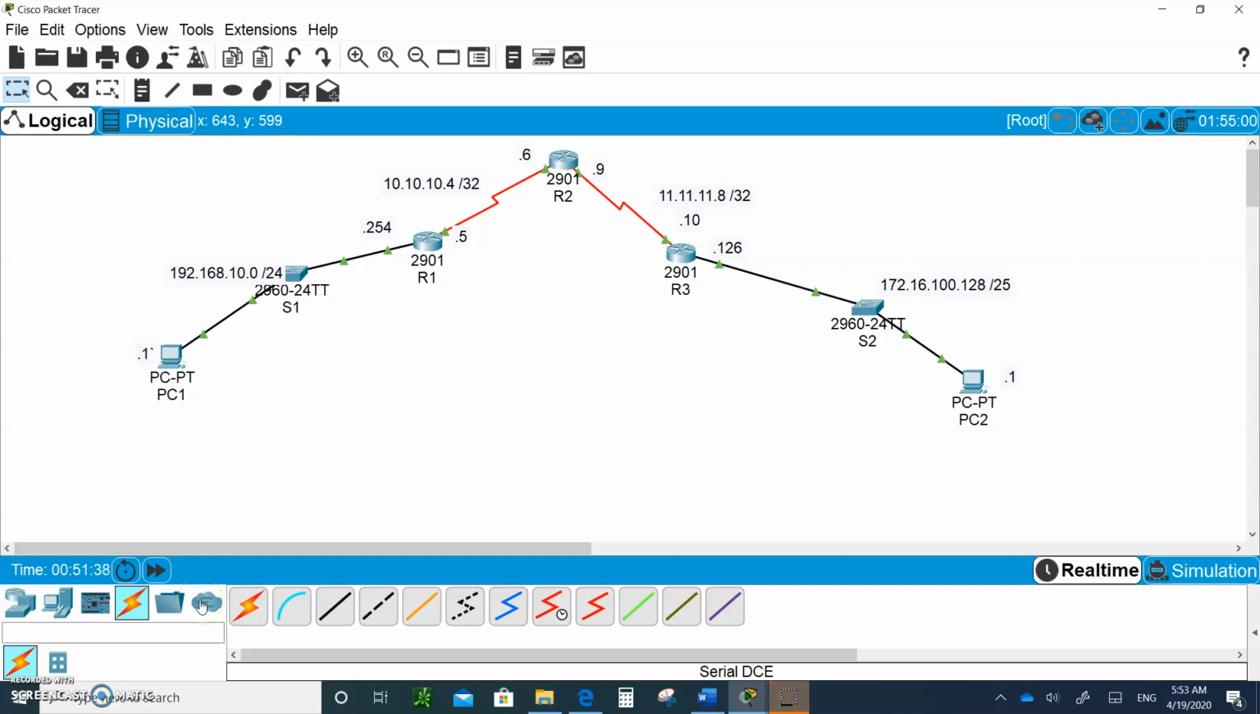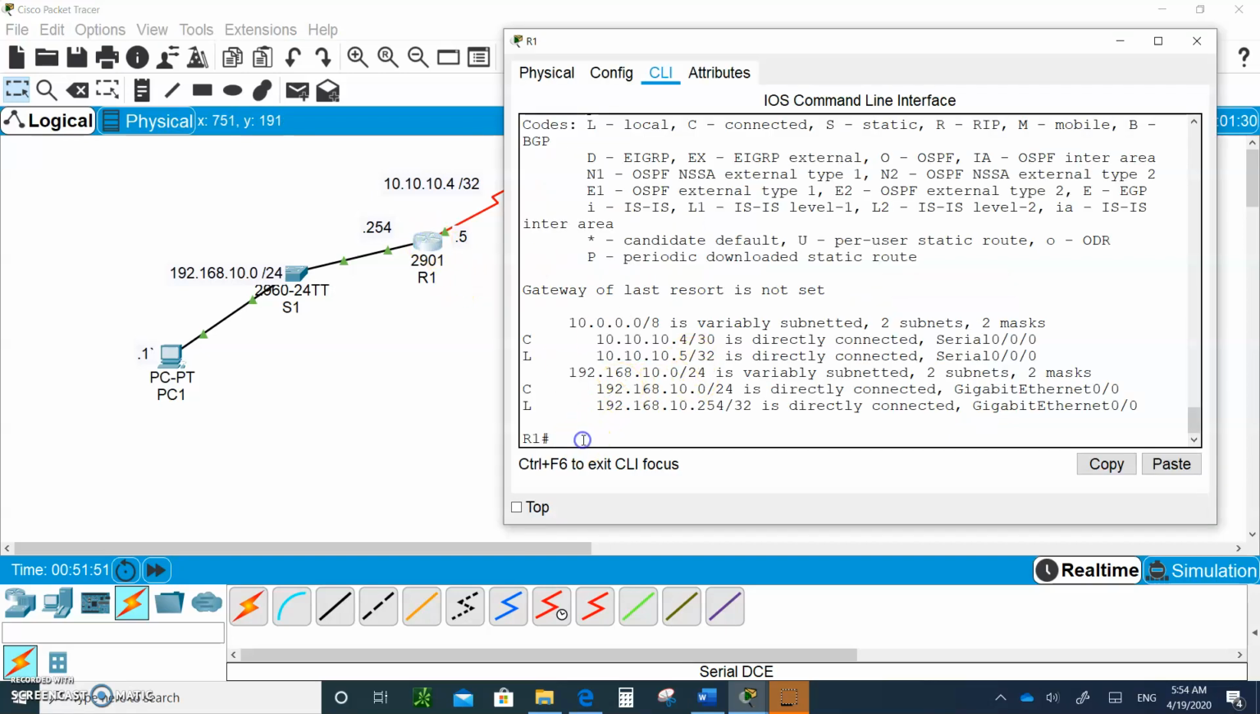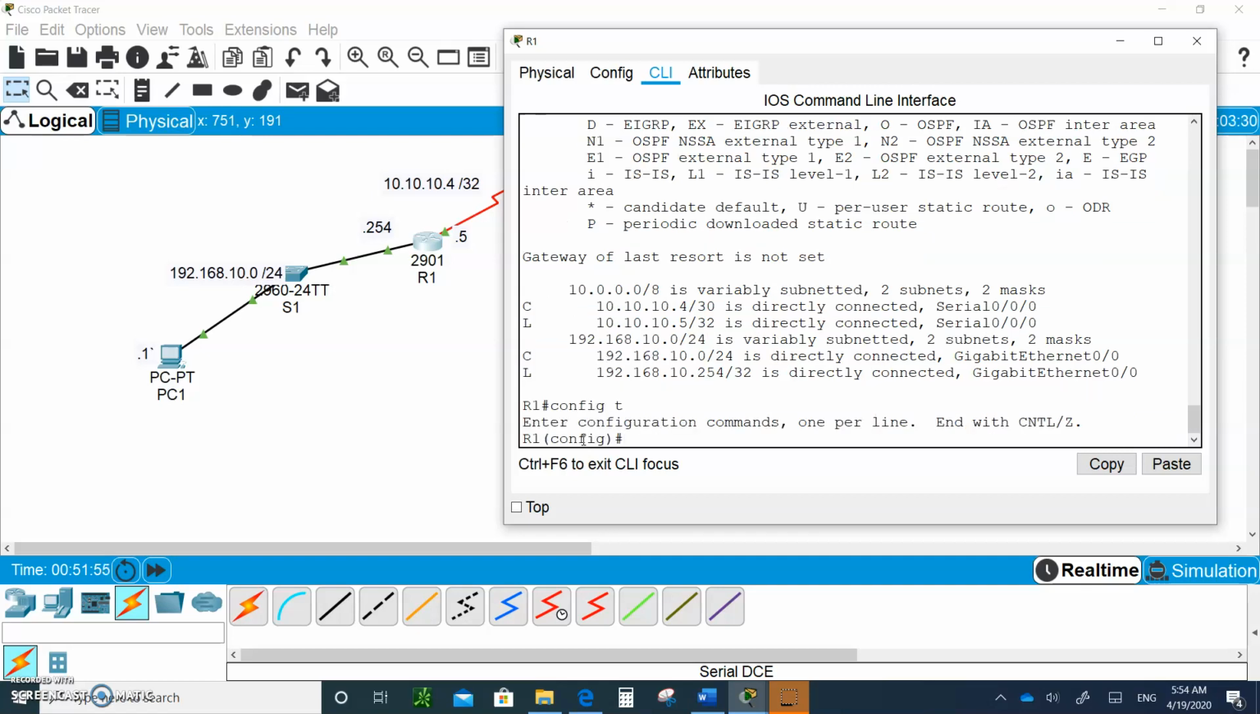All right, welcome back to the configuration of OSPF point-to-point. We left off by configuring all the interfaces, all the end devices as well. Let's start with R1. We're going to go to config G. Don't forget, when we're all done, you're going to submit the Packet Tracer too, right?